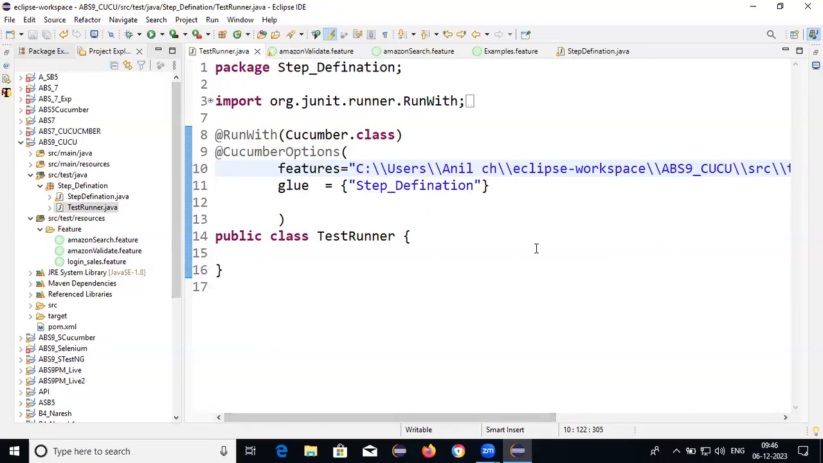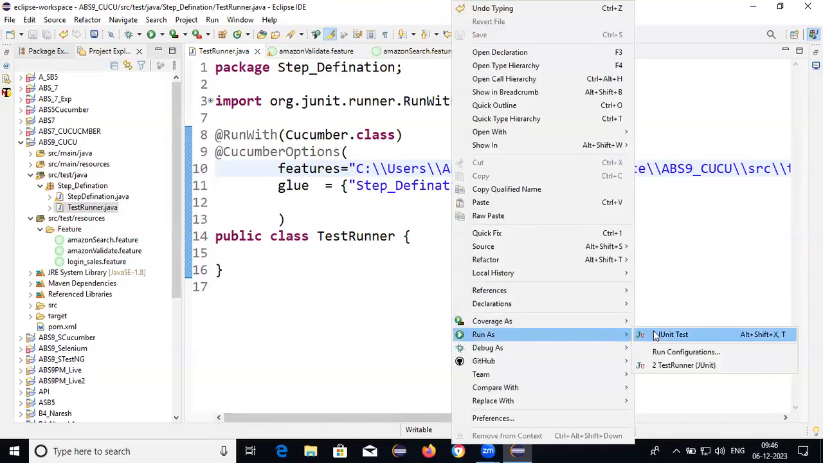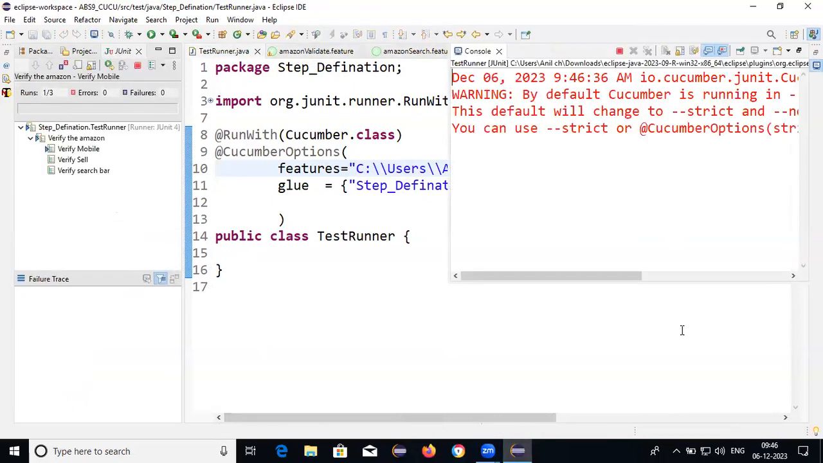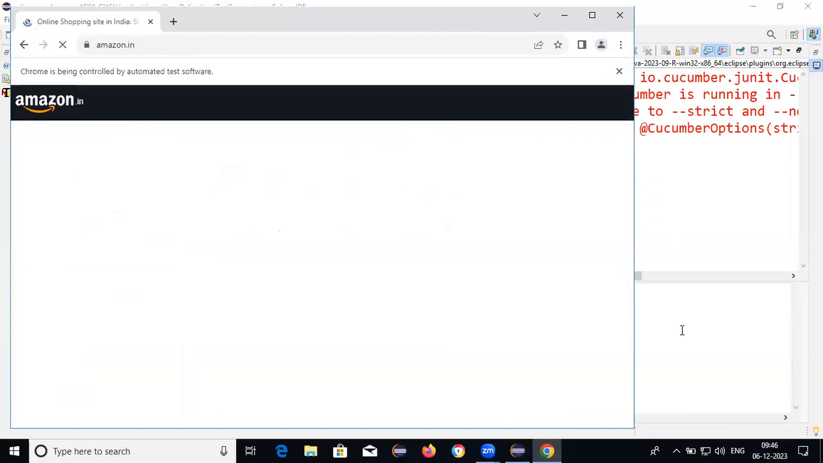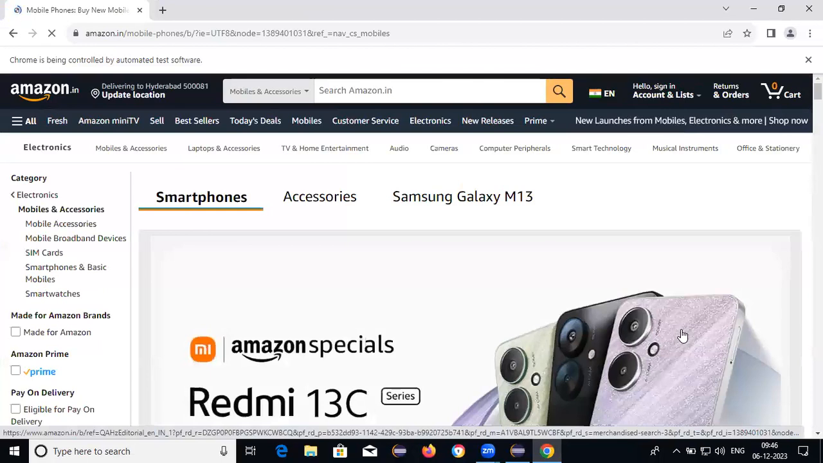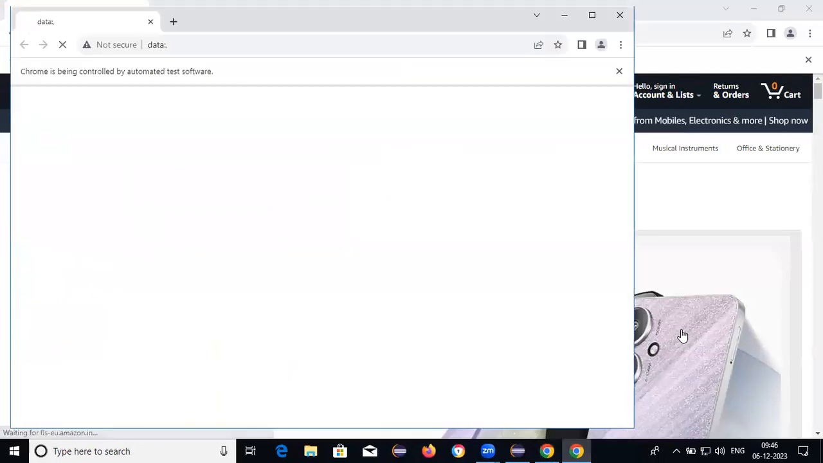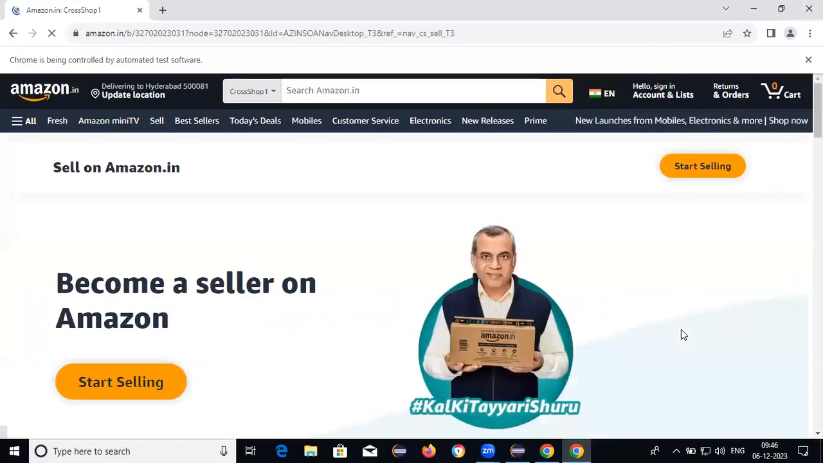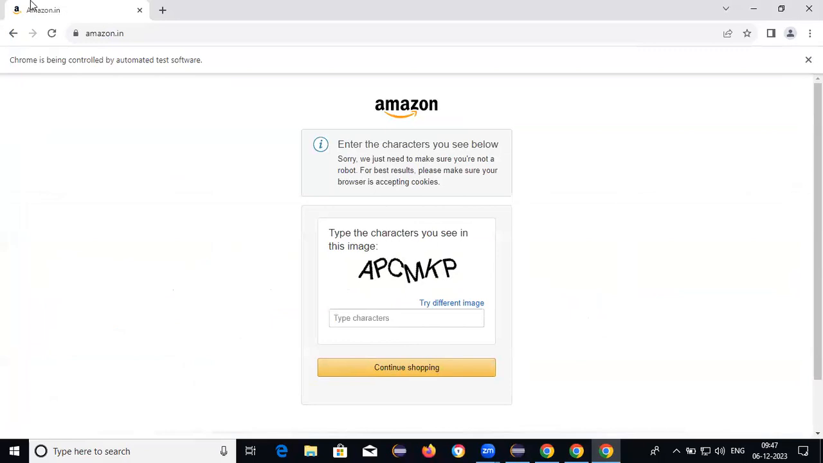Once you provide it, now we will execute this one. You guys observe. We are able to execute three times. First mobile verification, next cell verification. See, mobile is working. Next cell verification. See guys, cell is working. Next search related verification.